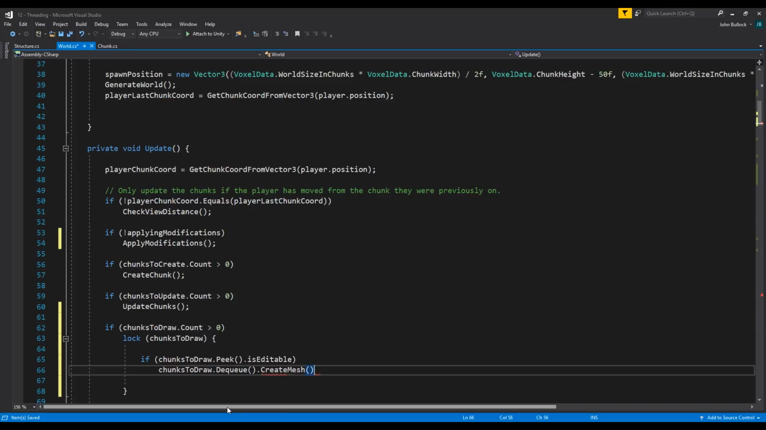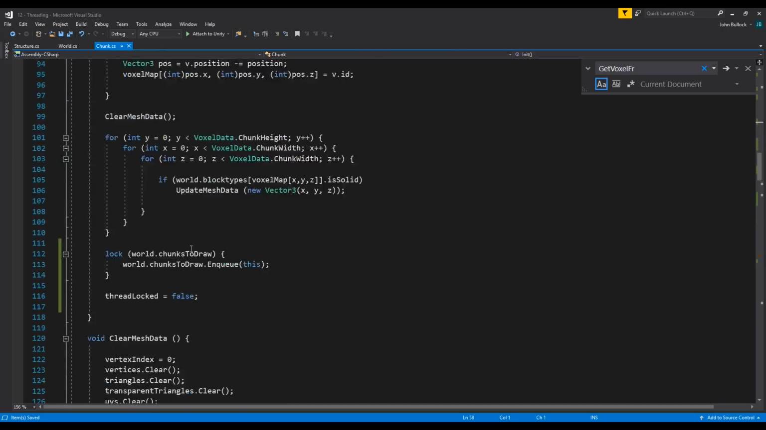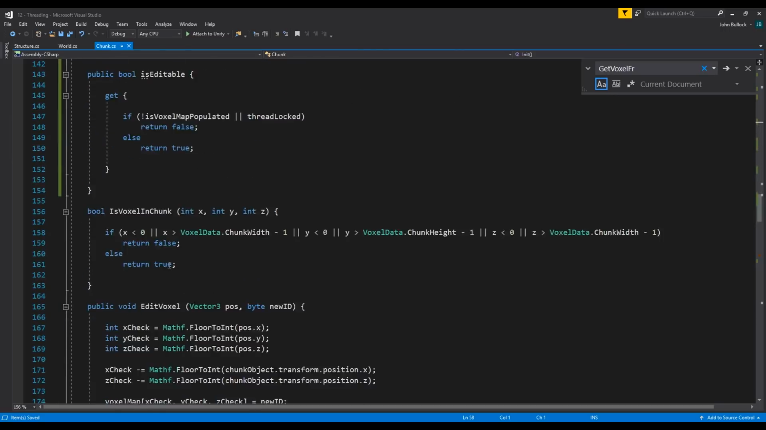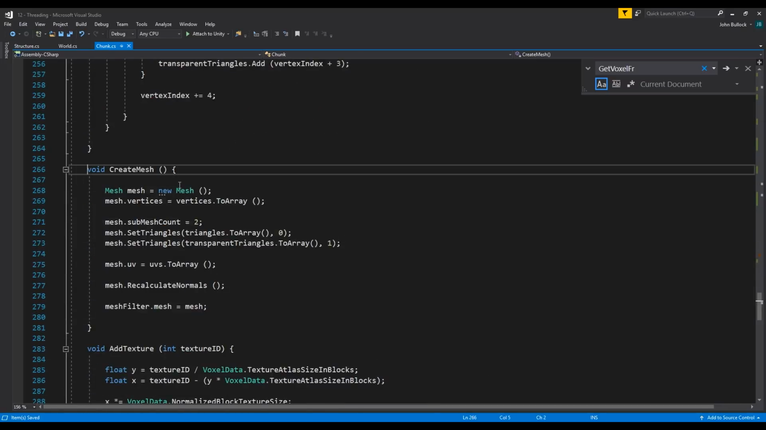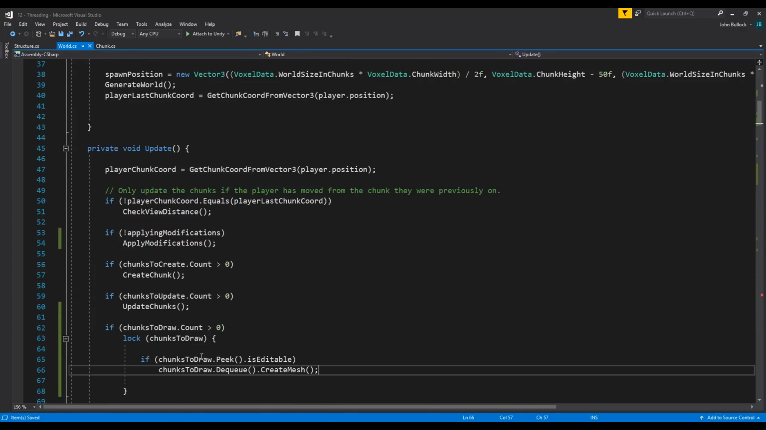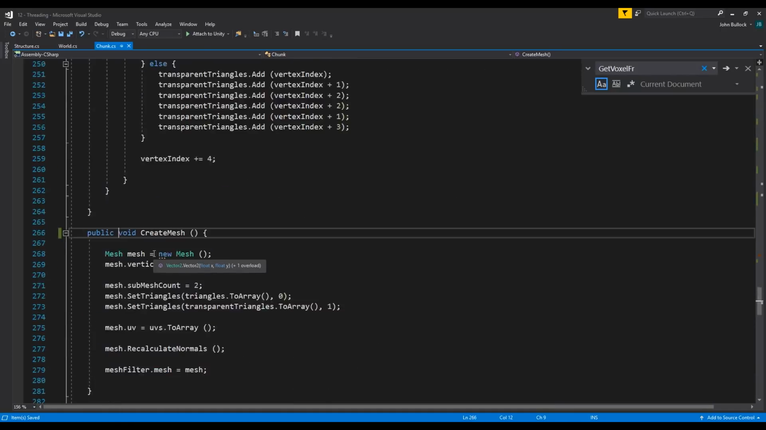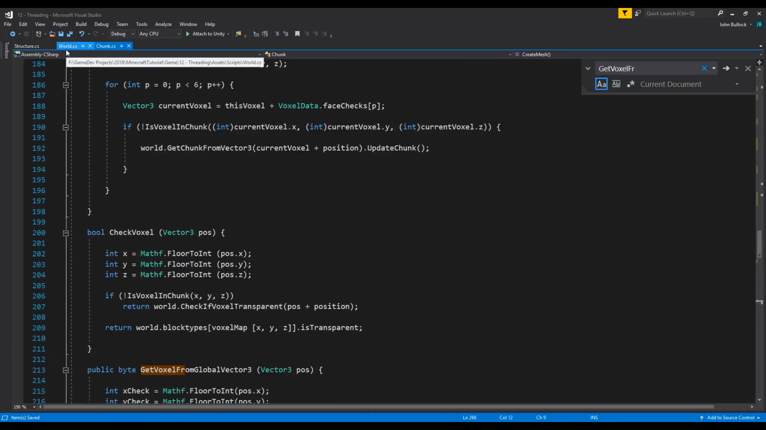And if it's editable, we're going to create mesh. We haven't made our create mesh function public, have we? No, we have not. Yeah, we're going to need to make this public. So this bit of code will look at the next item in the queue, if it's editable without removing it. If it's editable, it will dequeue it, so that will remove it, and it will run the create mesh function on that chunk. The create mesh function obviously is just creating the mesh, because if it's been added to the chunks to draw list, that means that it has already had any updates that it needed done to it.